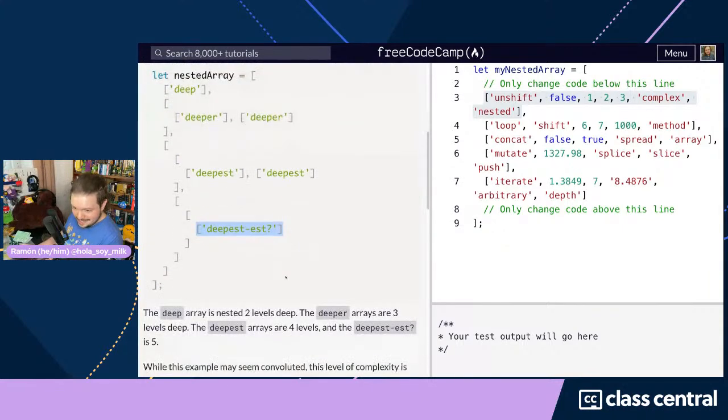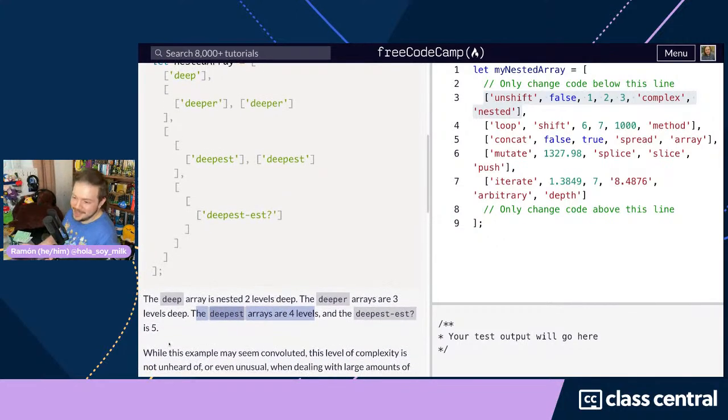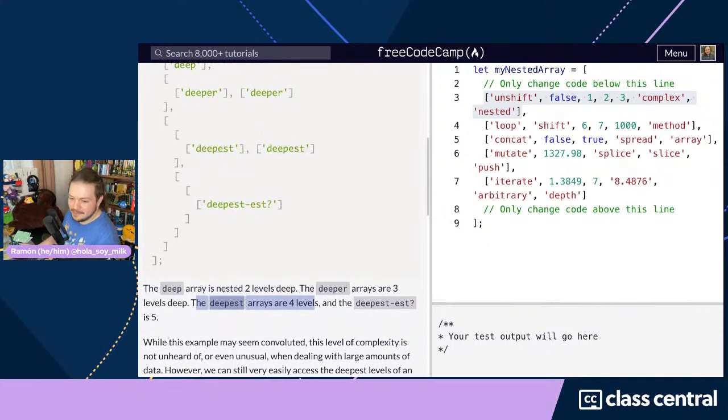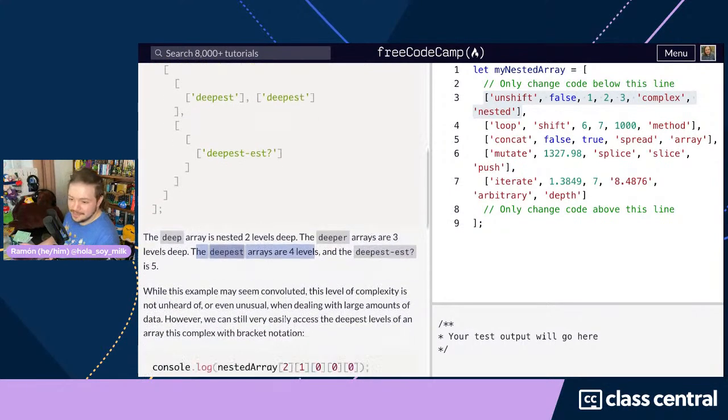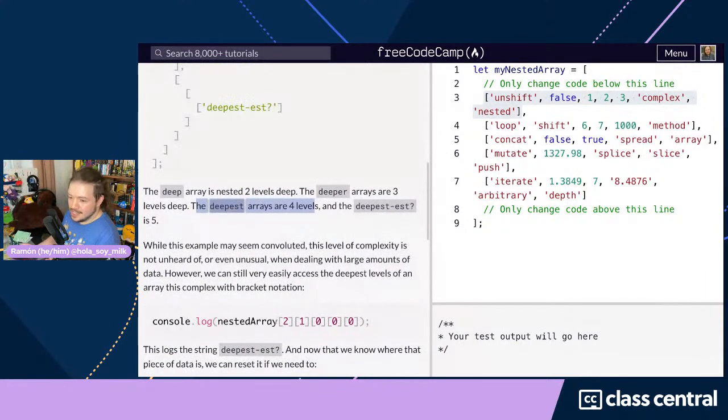My goodness. This deep array is nested 2 levels deep. The deeper arrays are 3 levels deep. The deepest array are 4 levels deep. And the deepest est is 5. While this example may seem convoluted, the level of complexity is not unheard of or even unusual when dealing with large amounts of data. And we can go inside them as we would any array here.